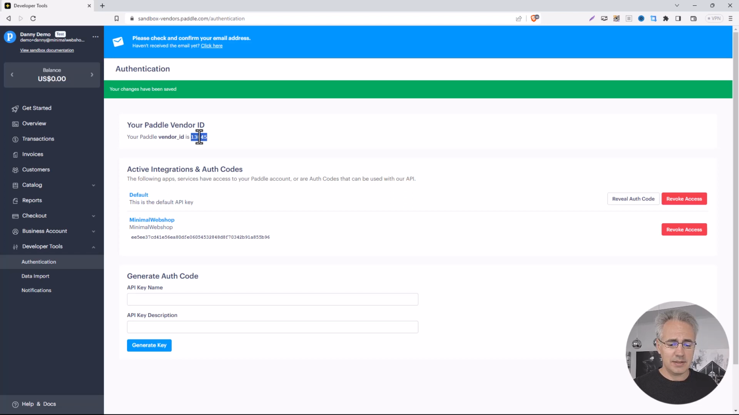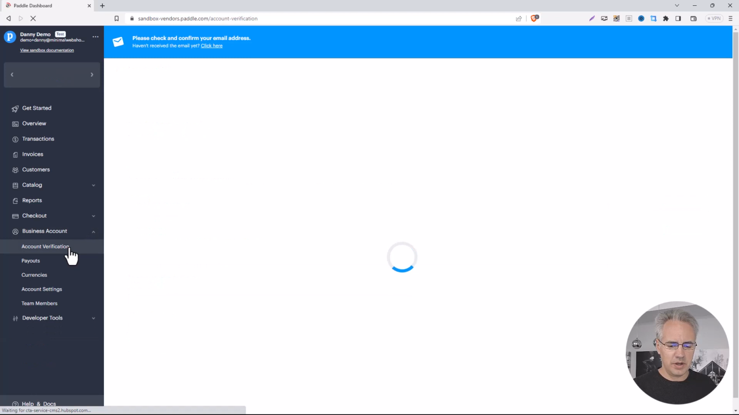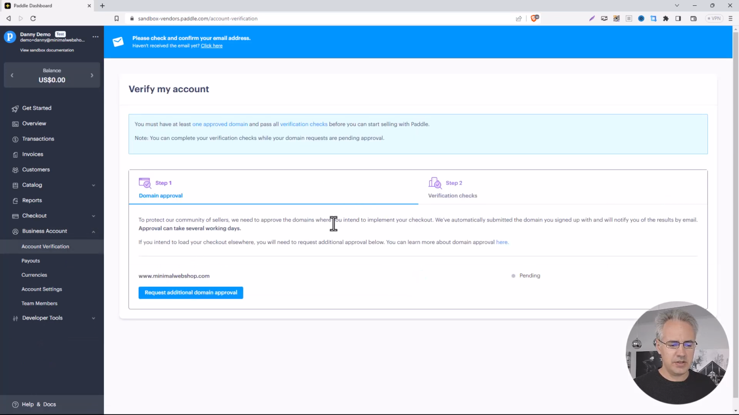And with that, let's have a quick look at the verification process. This is just to show you what you will have to do in the production Paddle account. So under business account and account verification, there are two steps. You have the domain validation, where they will check that you have a web shop on your website. It will check your terms and conditions, refund policy. You can see our website for a whole guide of things that you need to add in this step. And as you can see here, the website that I added in the initial step is already added.